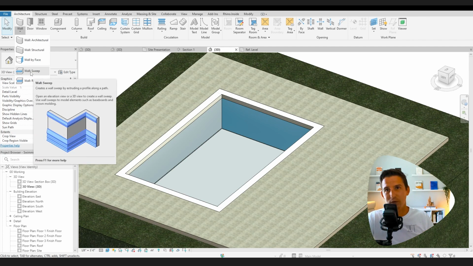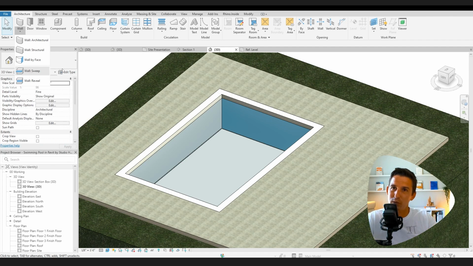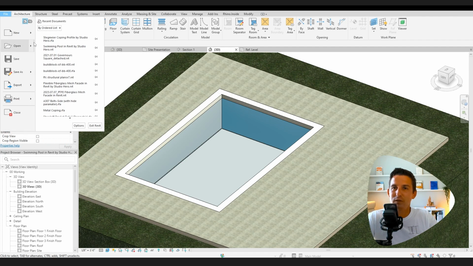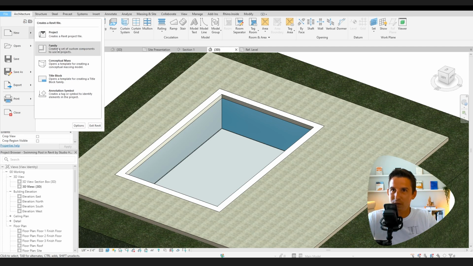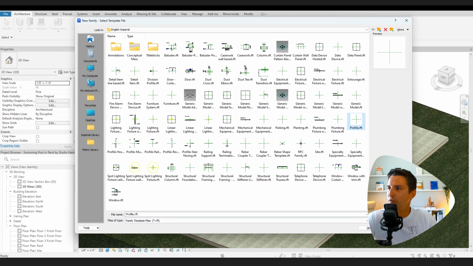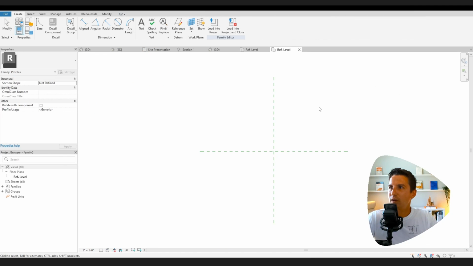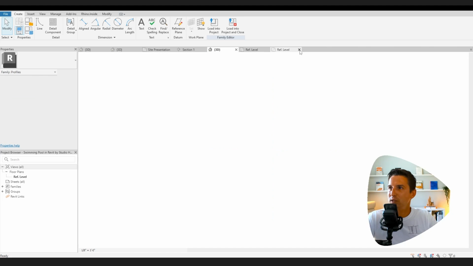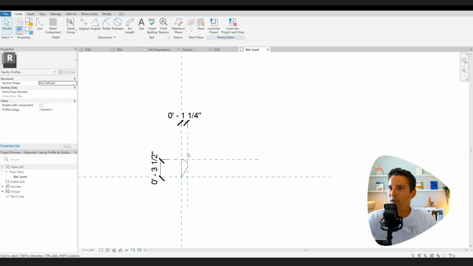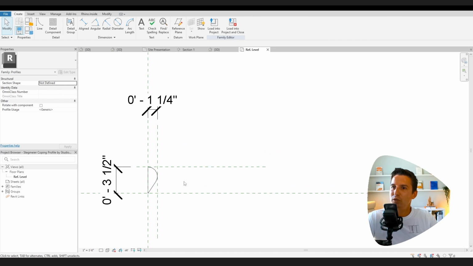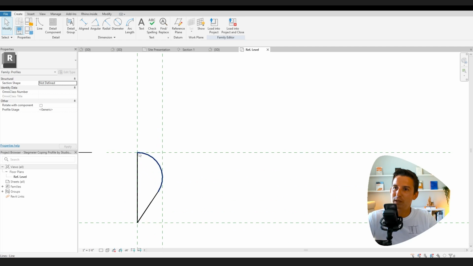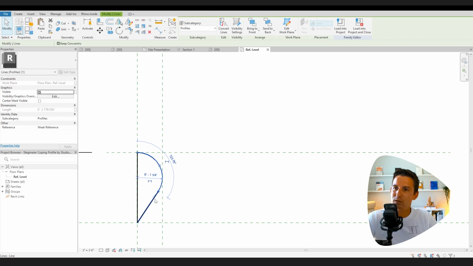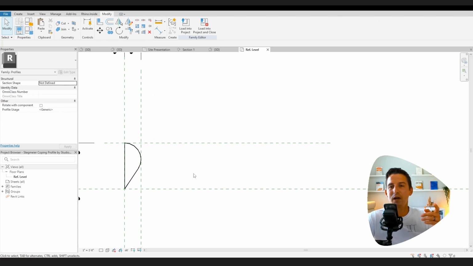But in order to do the sweep correctly, we have to load in a profile that will work. So we actually have to create it ourselves. It's not a problem. We're going to go to New and we're going to go to Family, and then choose Profile and say Open. Now I have one that I already made, so I'm going to close this one out. But essentially it's not that bad. It's just a profile that looks like this: 3.5 inches down, 1.25 inches out, and then just make a circle and trim it when it's tangent to this line here. All right, now with this, I'm going to say Load into Project and close.